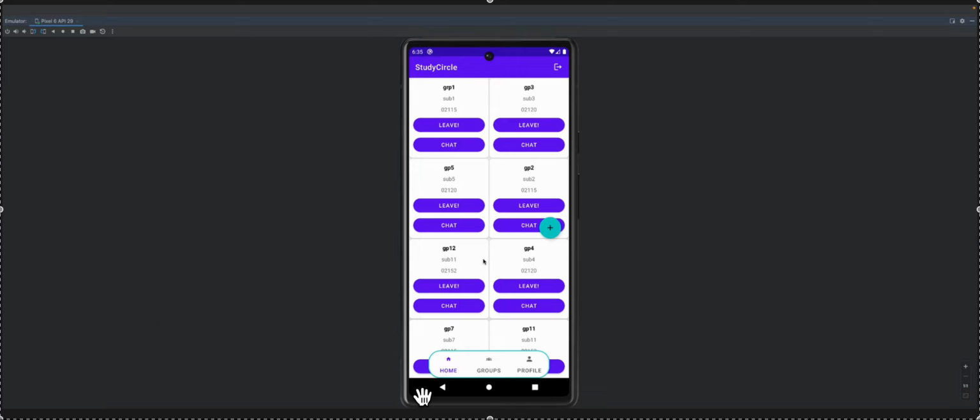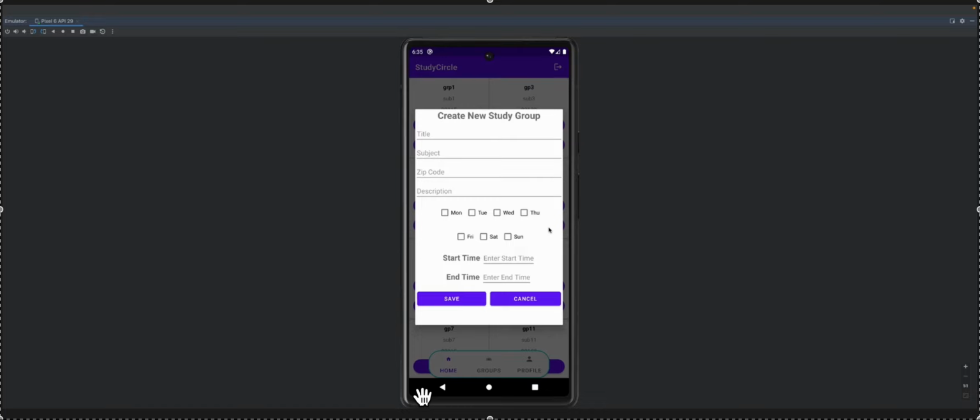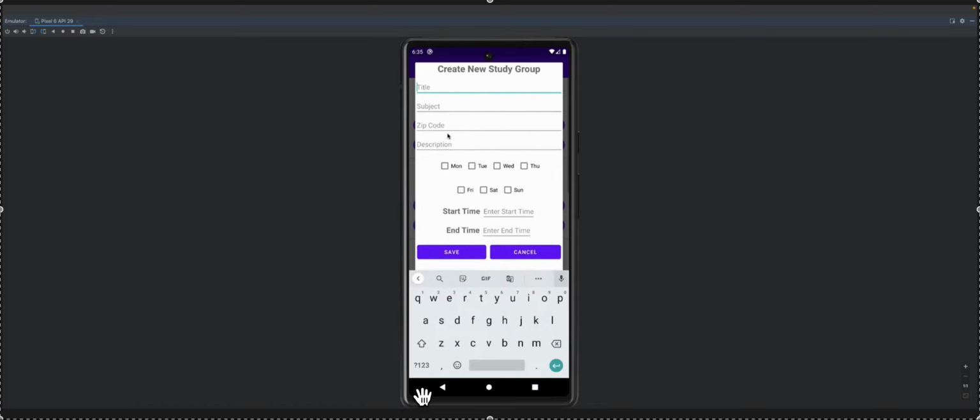So what happens when you want to create a new group of your own? You just have to click on the plus button right there, and once you click on it to create a group, you will be asked to give a title for the group. It can be as simple as sample title. It could be a subject like ME or demo. And we have the zip code. I will put it as 02446. And the description can be just sample description.